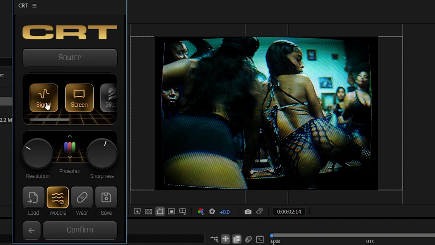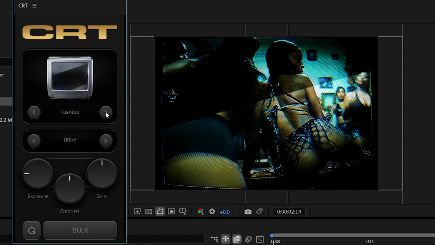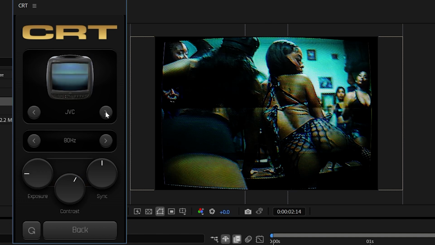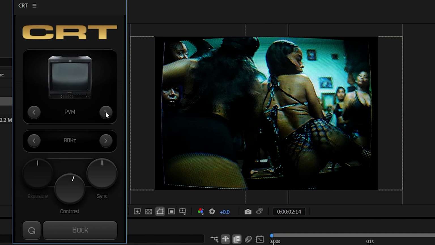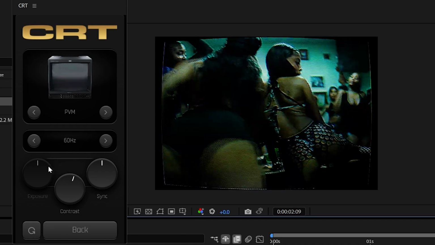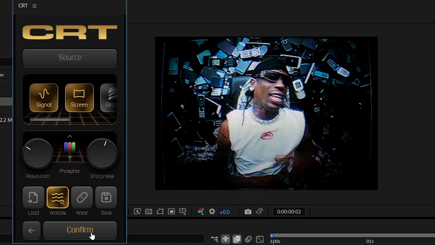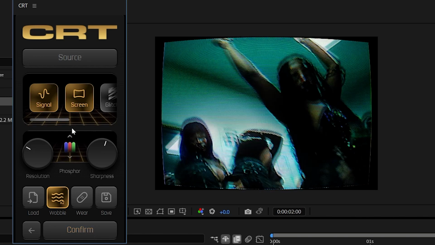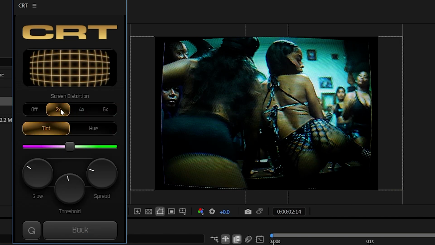back. For signal, you can see the previews already. I want a more chill look, so I think I'll stick with the PVM and 60 Hz to slow down the animation. Absolutely no complaints. I love it without playing with my knobs. Now let's head back. Moving on to the screen, I'm pretty satisfied with 2x distortion.